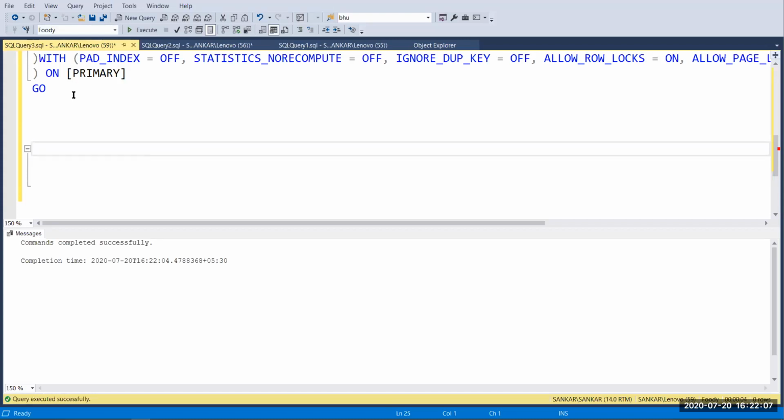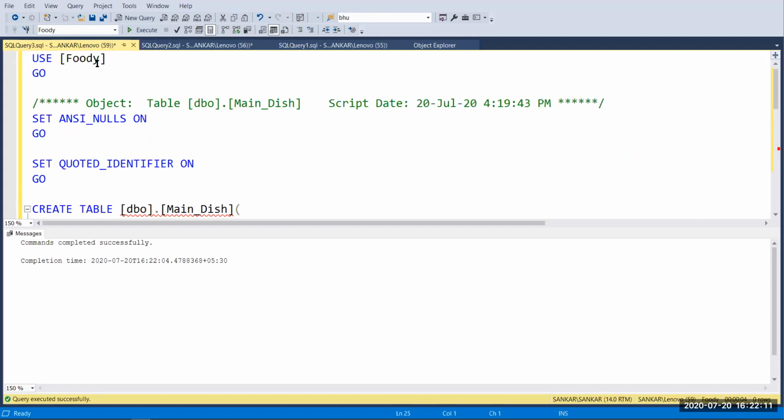The database has been created. I have deleted that line, and here I'm going to change the use command into foodie batch copy batch, I think.